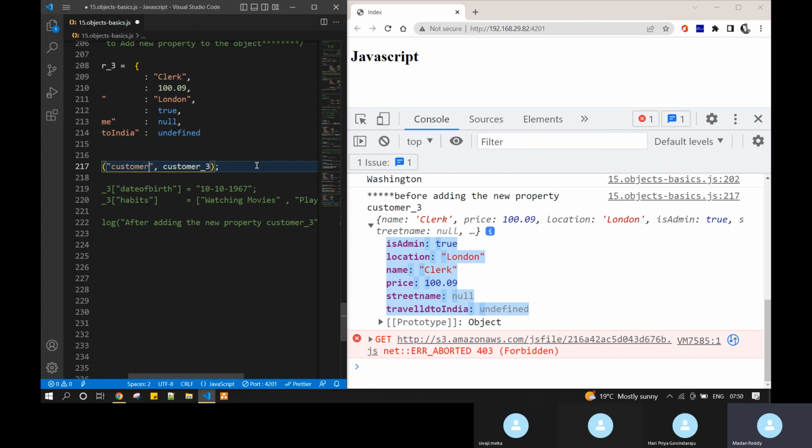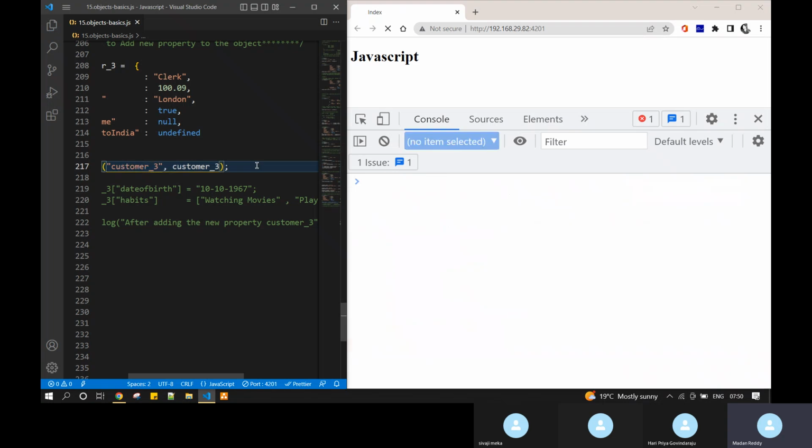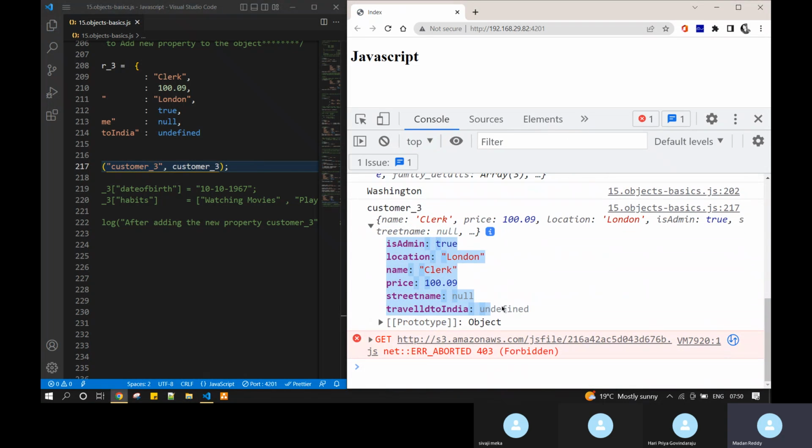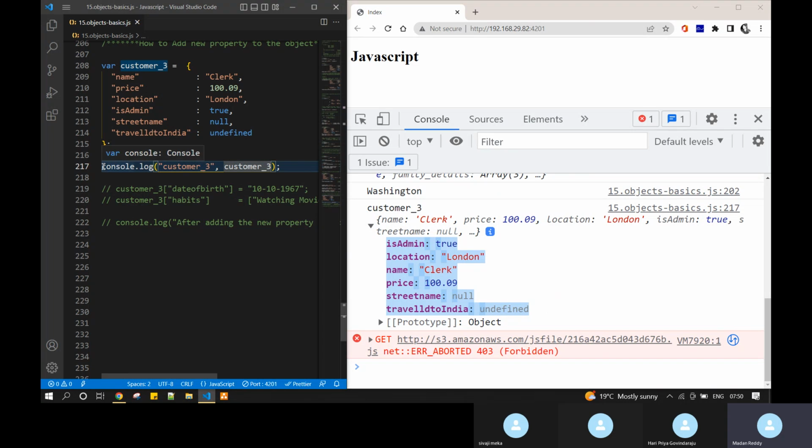I'm just going to give the customer 3 for understanding. Okay, customer 3. So see that for customer 3, I got these values. I got these values, customer 3. Okay, so after that, let me comment this one. I'm going to uncomment it.